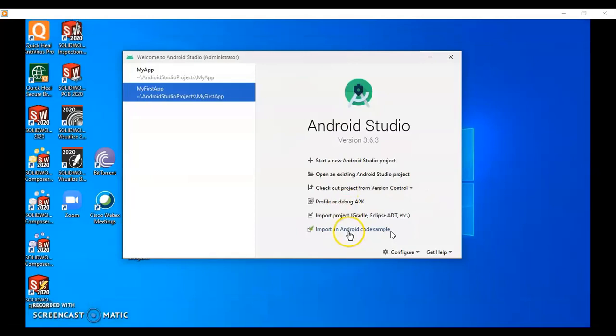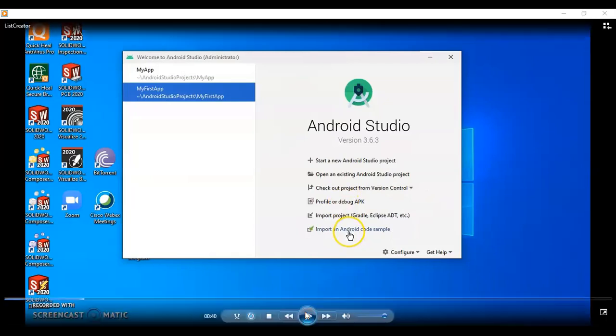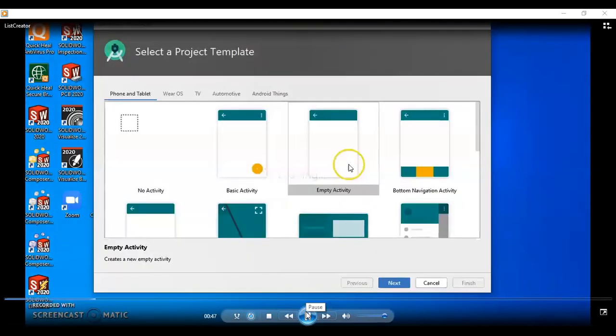So you just go through this import an Android code sample. You will get an already built project for exploring different features provided by Android. So you can go through those code samples to learn more about Android development. Right? But for today's session, we'll be creating a new Android Studio project. So we'll click on that Android Studio project.